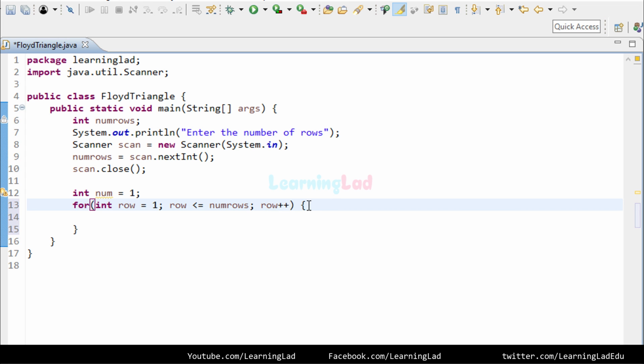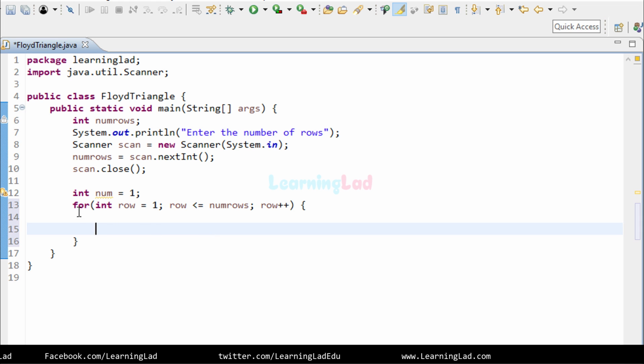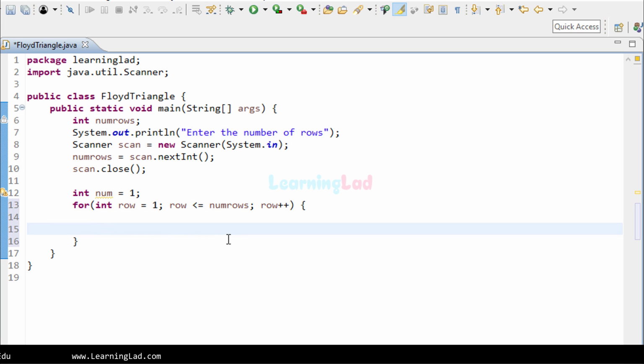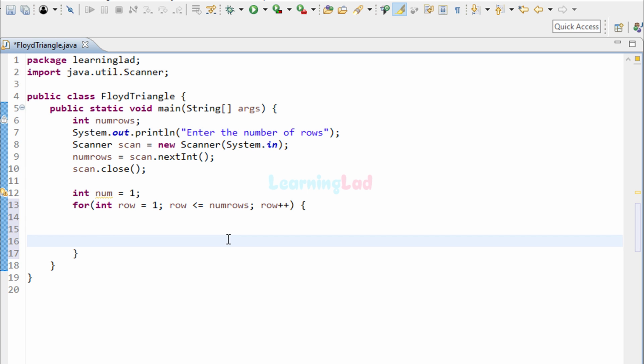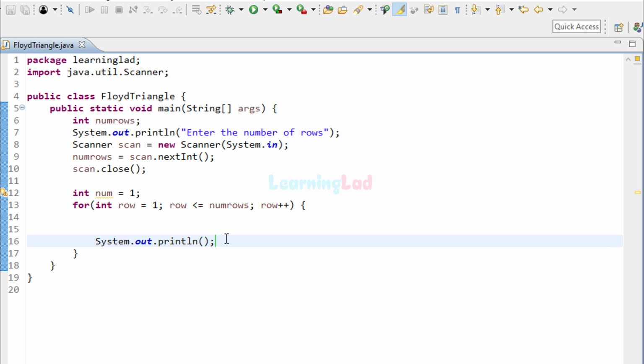Now here inside this for loop we will have the statements for printing the columns for this row, and after printing the column, the last thing that we do for a row is we will insert a new line. So the next row will be printed in the next line. So for that purpose we will use the system.out.println method. Here this statement will add only a new line, nothing else.